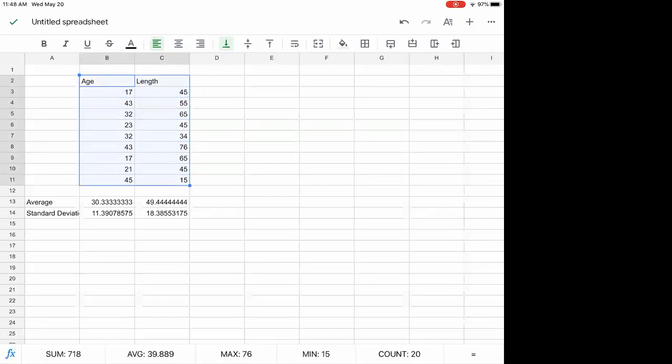And for this spreadsheet, all spreadsheets are a little bit different, and they are different whether you're on the iPad or the computer. But for this instance, I'm going to show you how to do this using the Google Sheets app on the iPad.